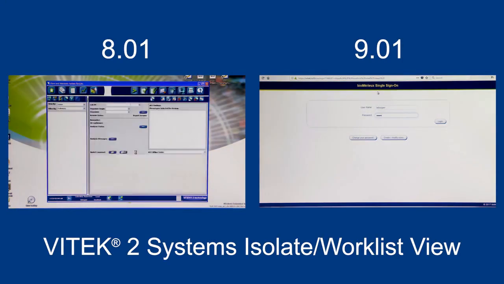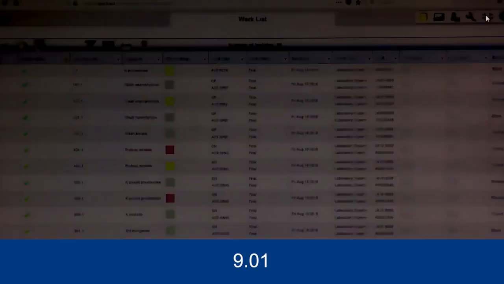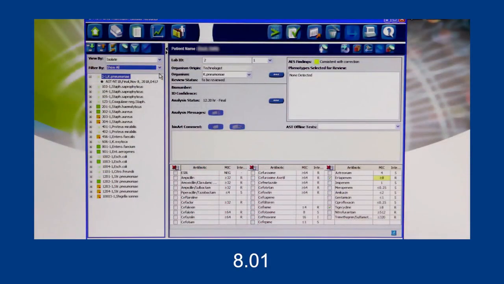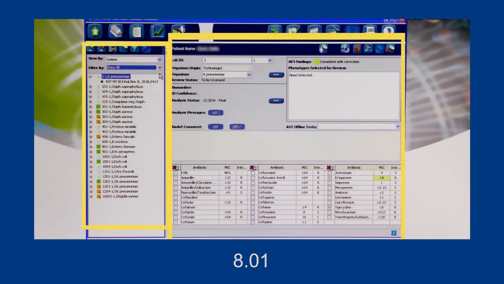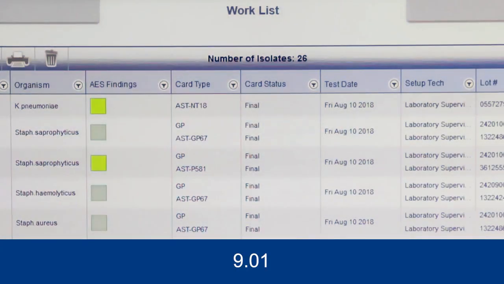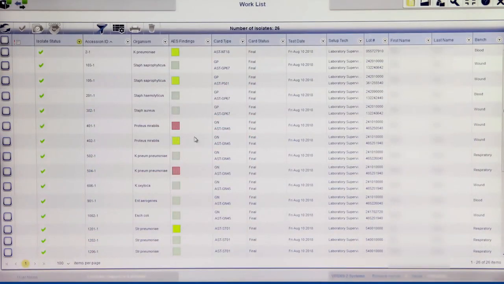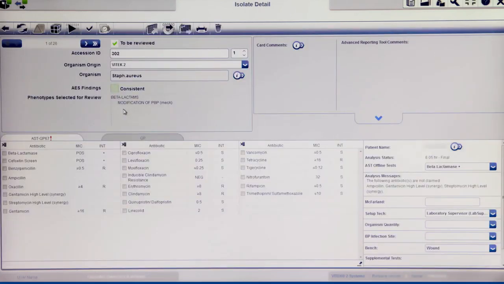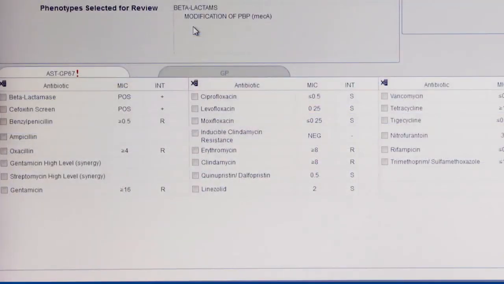The Vitek 2 Systems web application does not contain a main menu. Instead, the software opens up to the new version of Isolate View known as Worklist View. Isolate View in 8.01 Vitek 2 Systems application consisted of a navigation tree and a working zone in the same screen. In the 9.01 Vitek 2 web application, Isolate View becomes a work list with a summary of isolate information. Detailed isolate information can be found by clicking on the appropriate isolate. Inside this view, you can find all cards contained in the isolate and view their results separately.